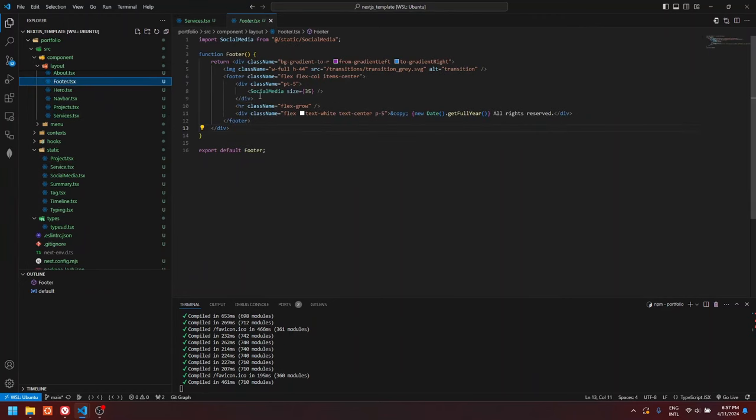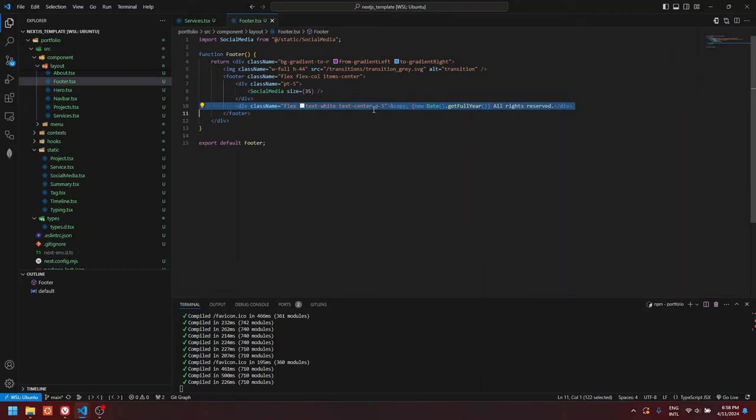So here in the footer, we have added a footer container, which we set as a flexbox, and we set flex column, items center, add an additional div container in it, which contains the social media icons component, where we set the size to 35, and we also add a top padding to it. Okay, we can actually remove this. And then here we have simply the copyright.